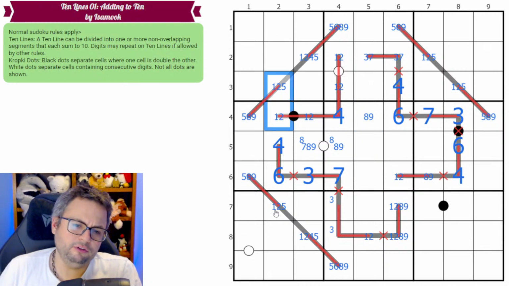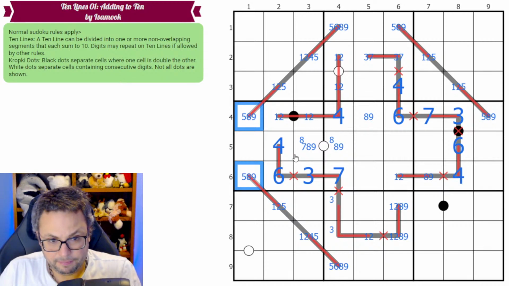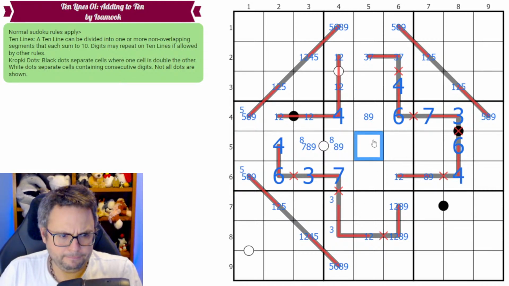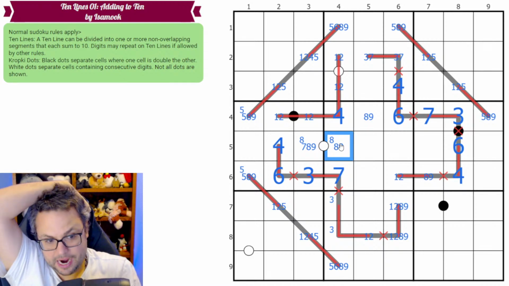Oh, we also have a 1, 2, 5 triple here. I should have looked there, but I didn't. So these are also a 1, 2, 5 triple. So again, one of those 2 is the 5. So one of these 2 is a 5. So I can mark that. So yeah, one of those is a 5. Sure. It's a 5 together with that 8, 9.